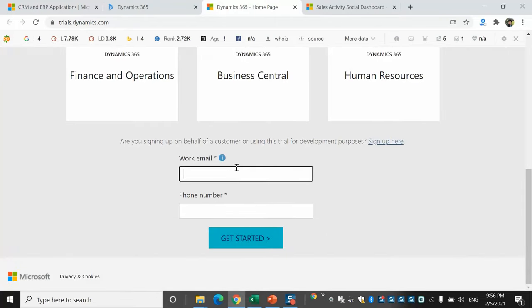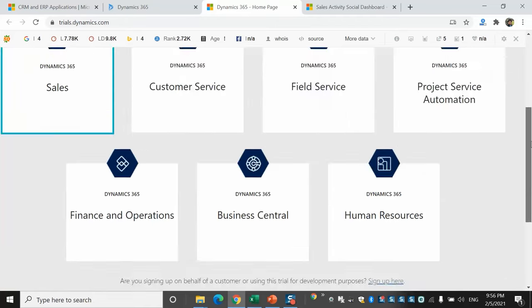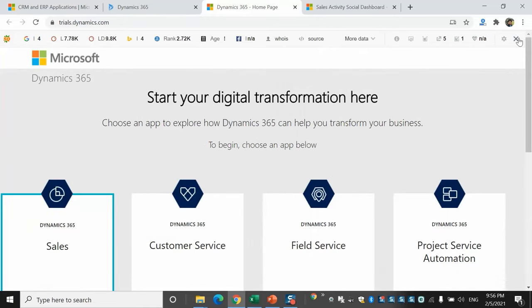You have to mention your email address and phone number. Then you have to create a trial. It will take 5 to 10 minutes to create a trial account, and it will be available for you for the next 30 days free. You can utilize the complete functionality of D365.